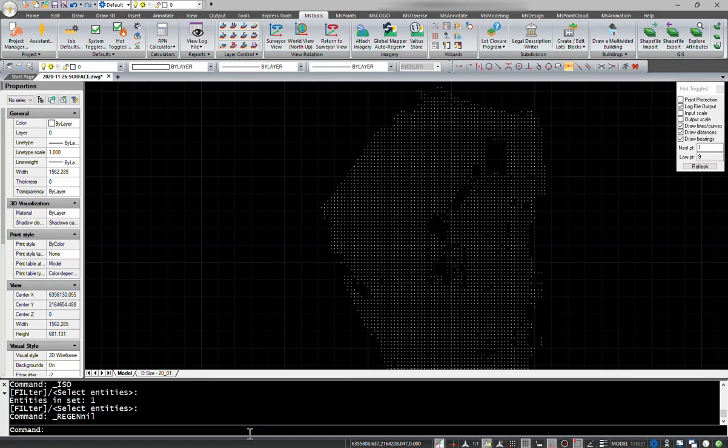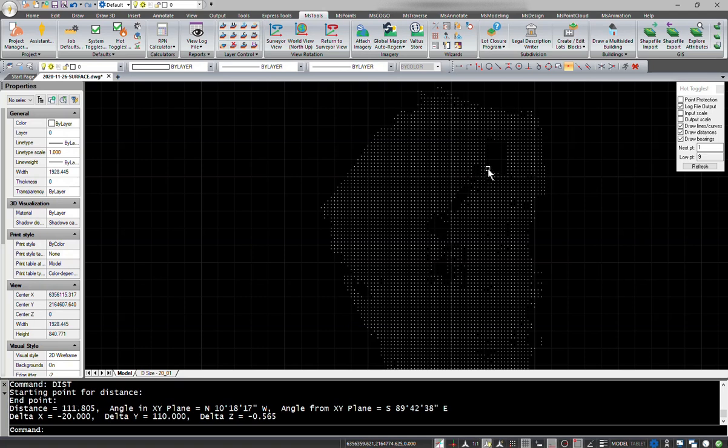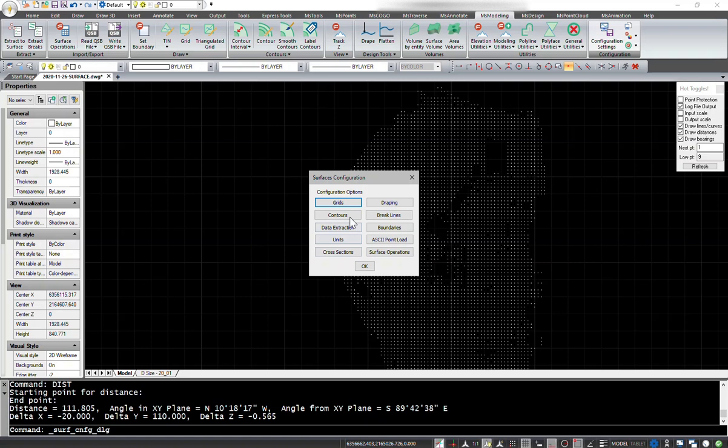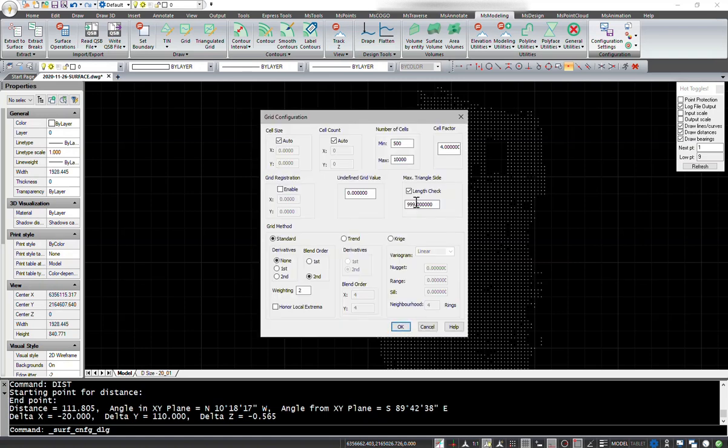So I'll just do a little distance check here, and I'll snap down to here and snap up to here. And so it looks like that was about 100 units. So I think I'll set my maximum triangle length to 200. And I'm going to do that by going to modeling and to configuration settings. We go to grids, and this is the value right here. So I'll make it roughly double what the typical distance between points is.